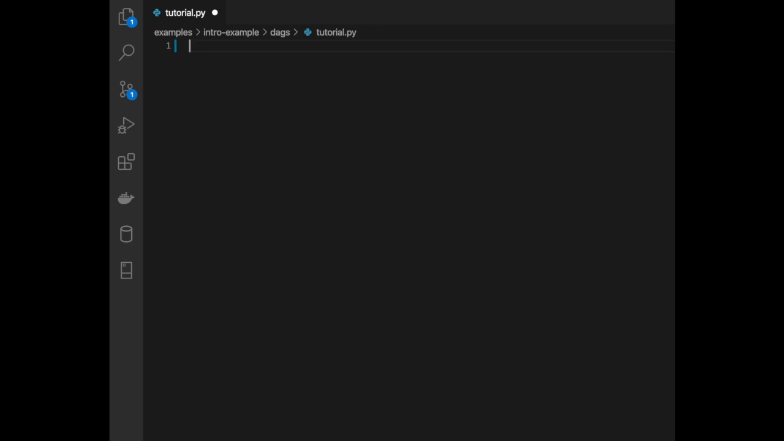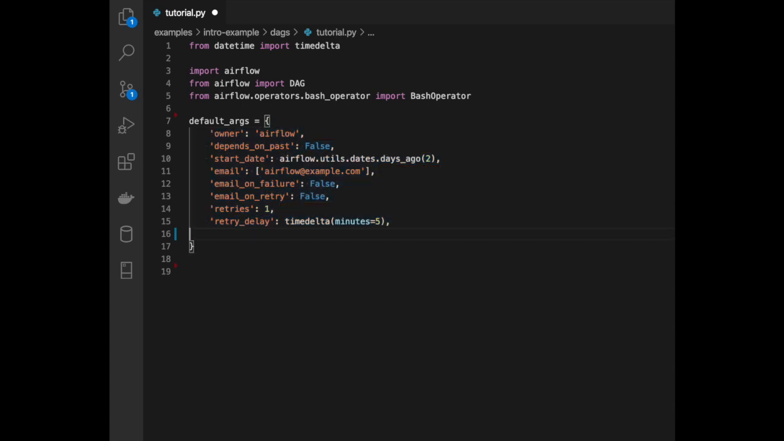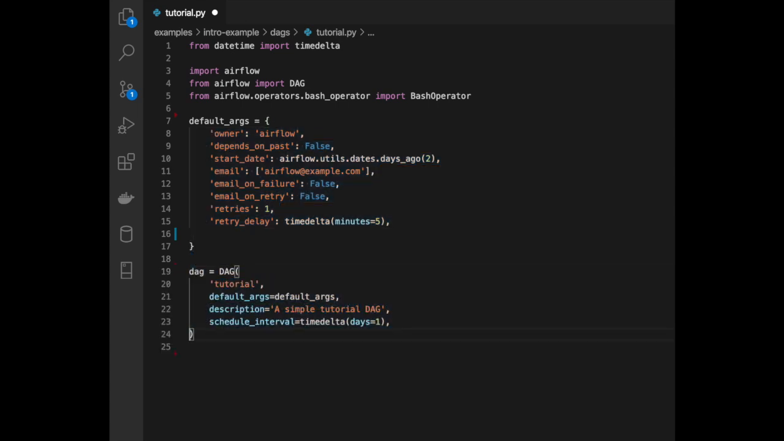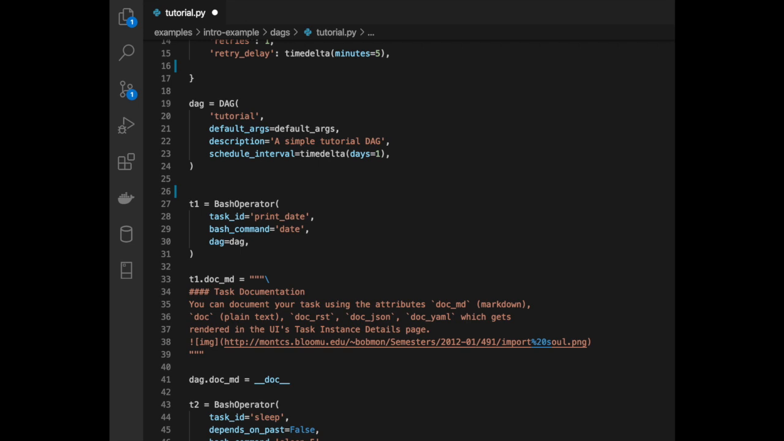First, we need to import the modules. Then we need to create the default arguments. We're going to pass all the arguments we learned today. And then we need to instantiate DAG and then pass in the arguments. And then now we're going to create a bash task operator. And then we're going to pass in the parameters needed to it. We're going to create 3 task operators.